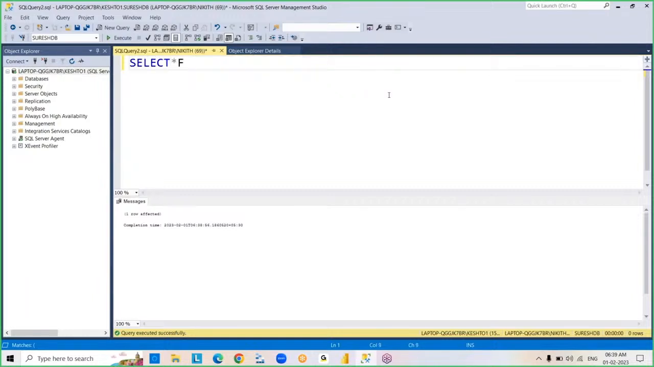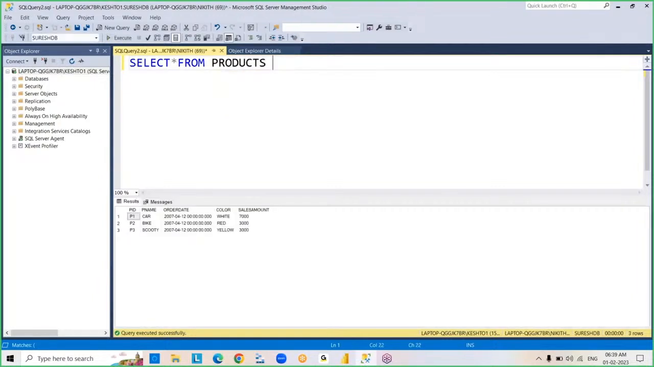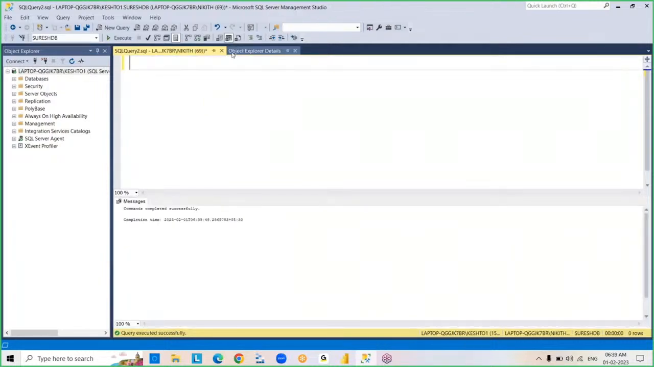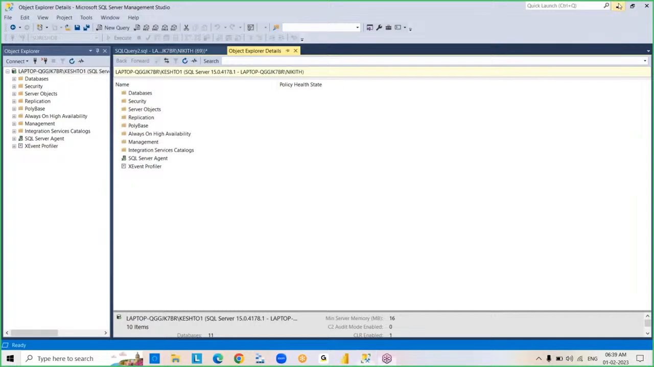Select star from products. See, this last row is not there. Why is the last row not there? Because we deleted it. So if you want to delete the selected rows from the table, what to do? You should go for the delete command, not truncate. So these are the DDL, DML commands we have, right, all of you.